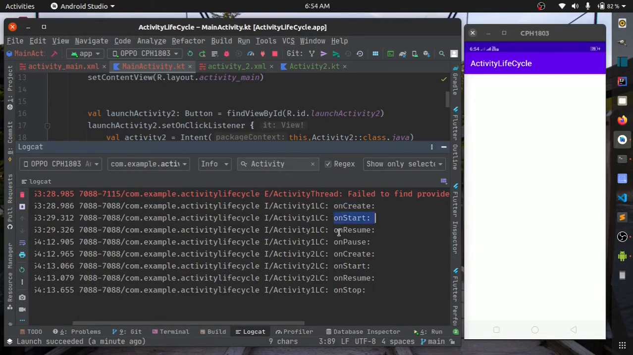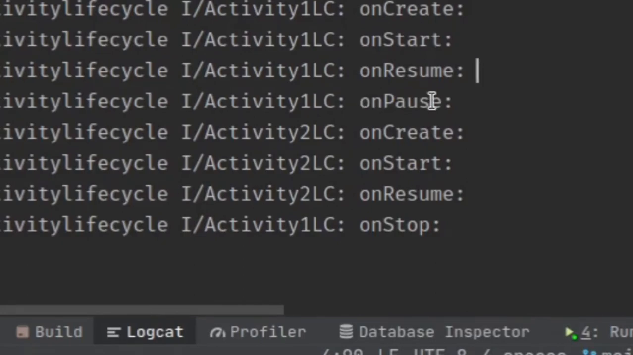So onCreate, onStart and onResume were called when the first activity was launched. Then when we launched the second activity, the first activity's onPause was called, then the second activity goes through its life cycle until it's visible to the user and the user can interact, that's the onResume state, and then onStop was called for the first activity. The activity cannot jump directly to another life cycle state skipping some, it has to go through all life cycle states. Now just observe that the first activity's onPause was called and the second activity's onResume was called.